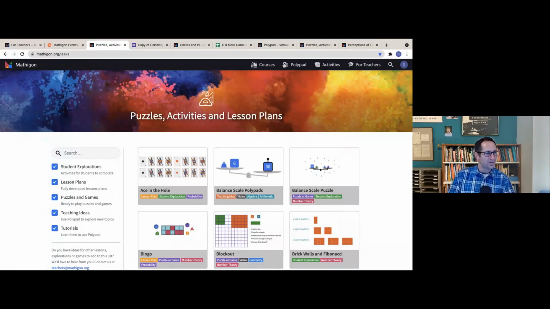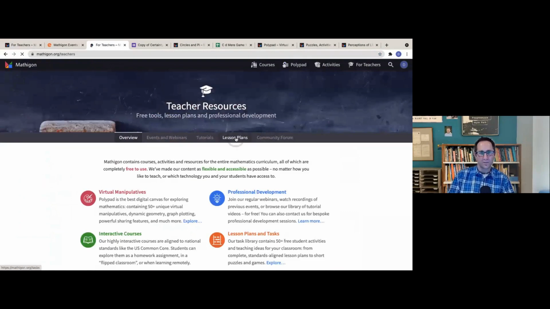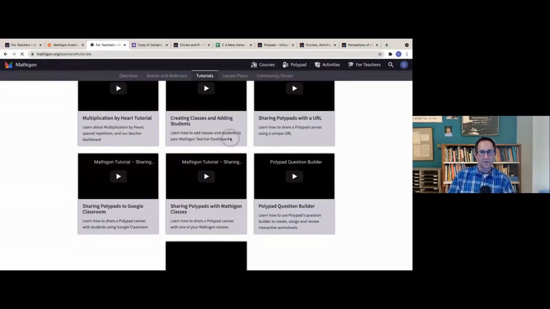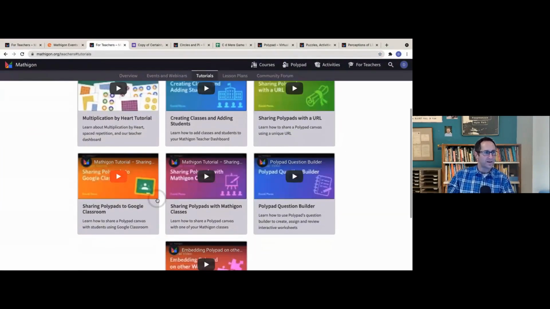Interesting to see the interplay between Google Apps and Polypad in terms of classroom workflow. Yeah, there's a lot of good Google Classroom integration here. So again, under the For Teacher page under tutorial, there are some videos you can watch. You can add students right through your classes in Google Classroom. You can assign Polypads into Google Classroom if you work in a Google Classroom school. So I am in a Google Classroom school, so I'm able to do that, and that has worked very seamlessly.